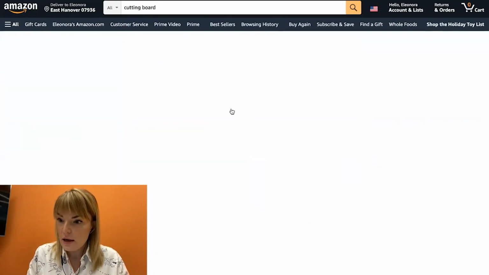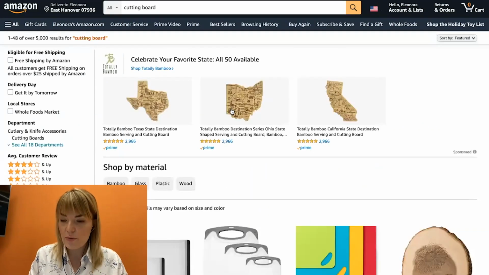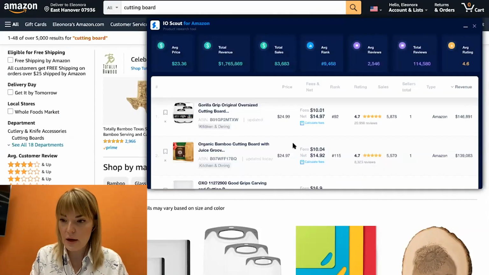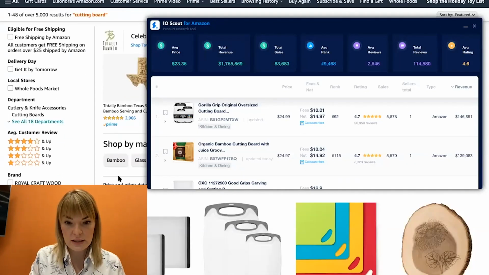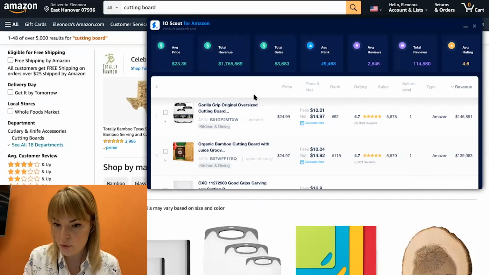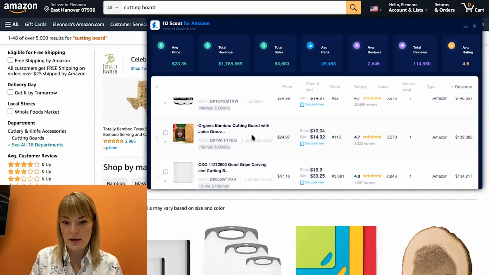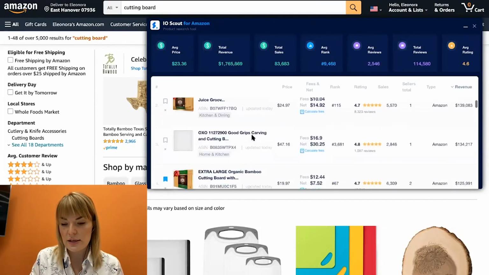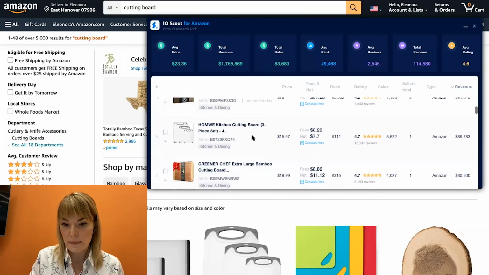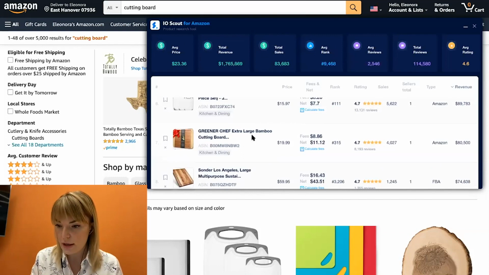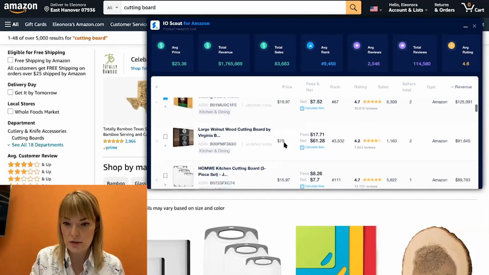I would like to perform basically the search and see what is available out there on Amazon.com. Basically what I did, I went to Amazon.com, I searched for cutting boards, and the AUGUST Scout Chrome extension just returned everything that is available on this page. And I can see basically all of the enriched data, the one that I had in the Google Chrome, in the main extension, in the main app.